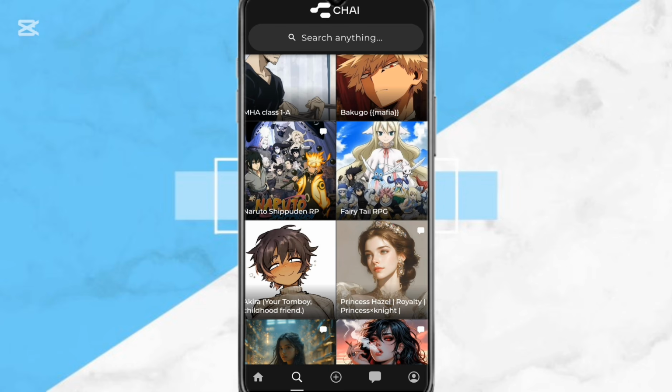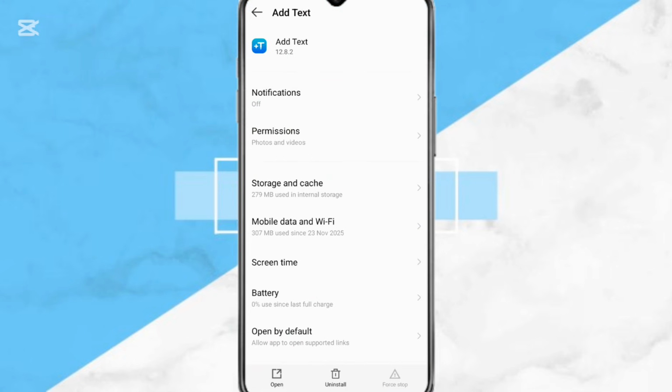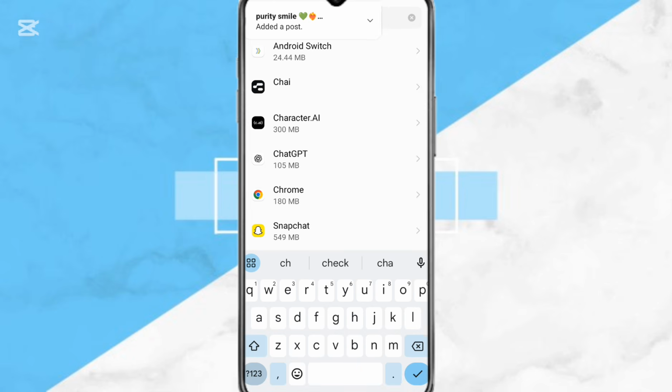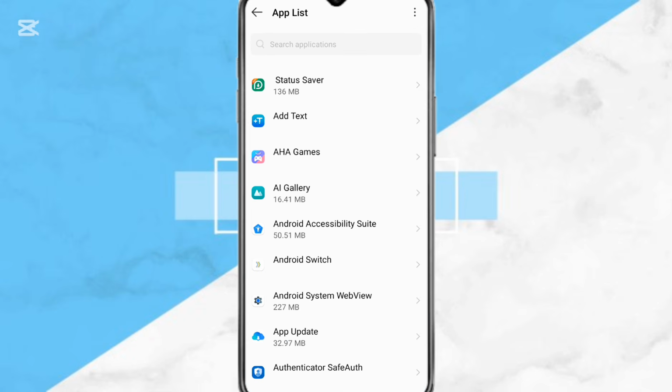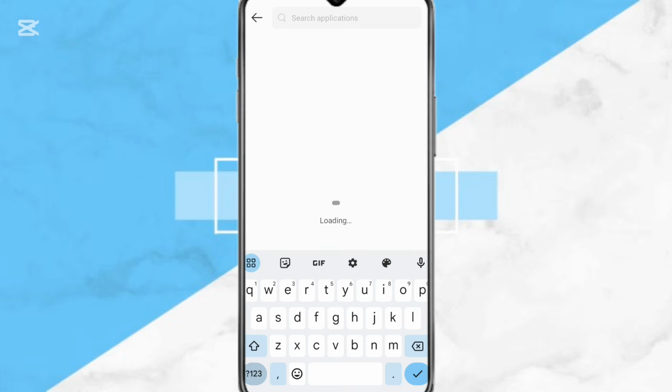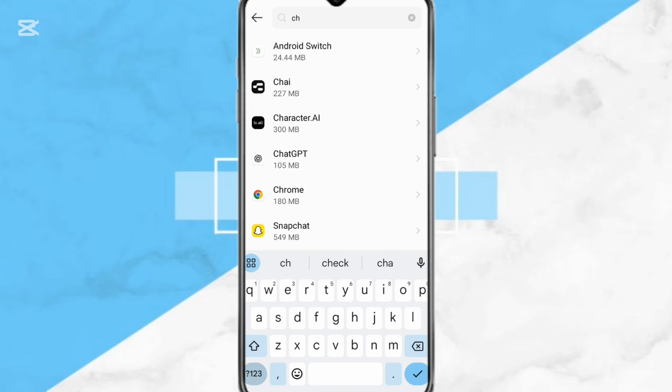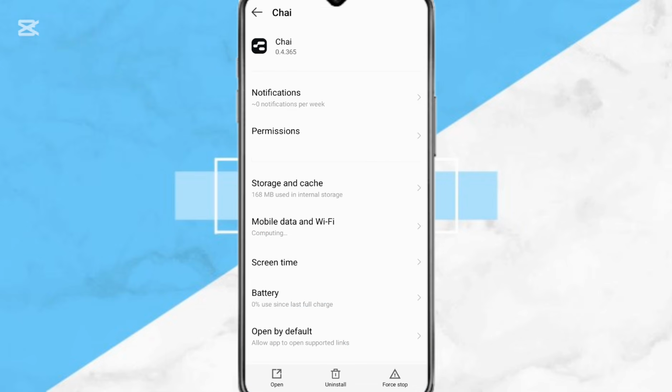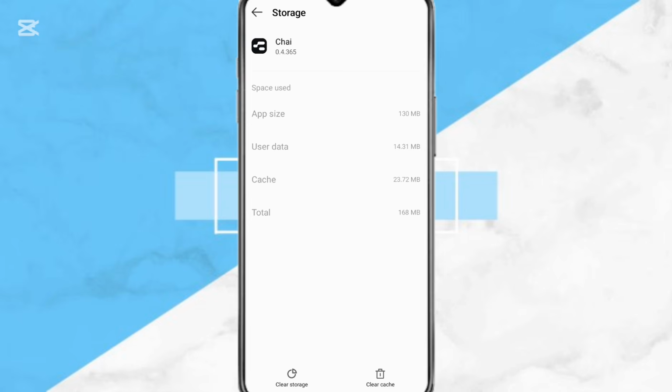The fourth step is to clear the app cache. Sometimes trash can also limit your tokens on your Chow app. To do that, all you have to do is go to your phone settings. Right here on my phone settings, on my app list, just search for Chow. Click on storage and cache. Now click on clear cache in order to clear the cache.